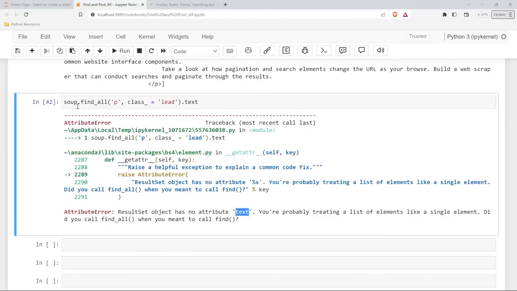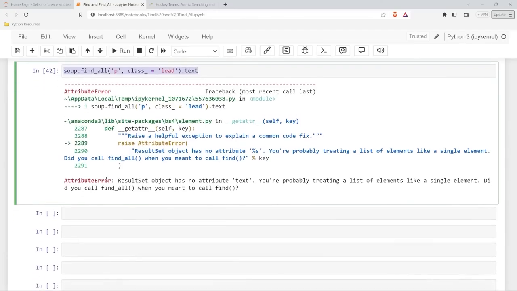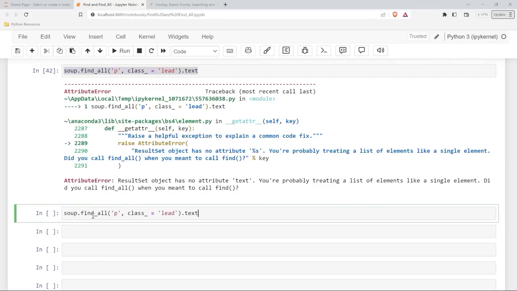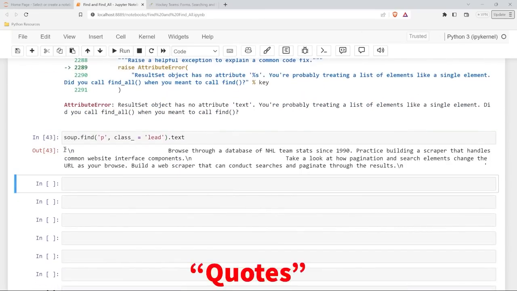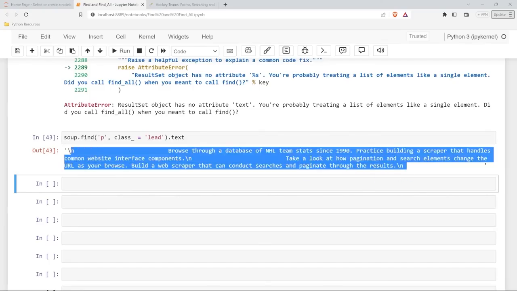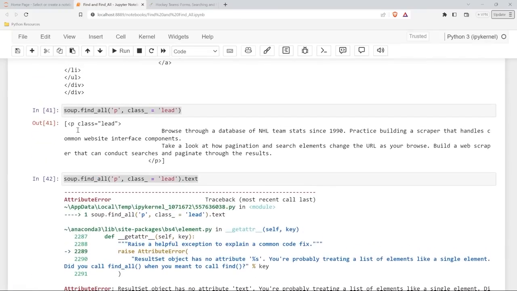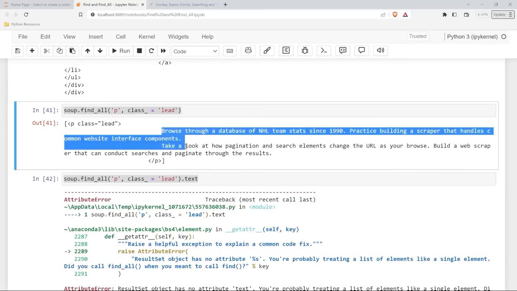We actually need to change this to find. Typically, when I'm working with these find and find alls, I'm using find all most of the time until I want to start extracting text. Then when I specify it, I'll change this back to find, just like this. Now let's try this. And now we're getting in parentheses this information. Now, this is all wonky. It definitely needs to be cleaned up a little bit. But if we go back up, it's no longer in a list, and we no longer have things like these p tags in here or this class attribute. So we're really just trying to pull out this information.